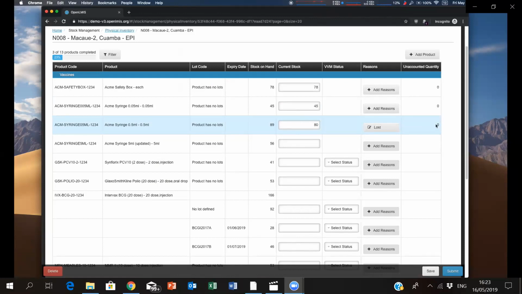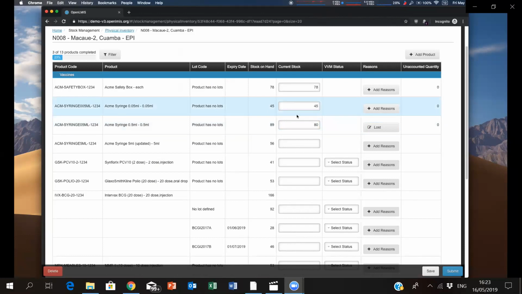And this is what you want. You want to be able to account for everything. Either you have what the system thinks you have, or you don't, and you need to give a reason for why not. So as a user, I'm going to go through and enter in all of the stock for all of the products that I have in my stock room.